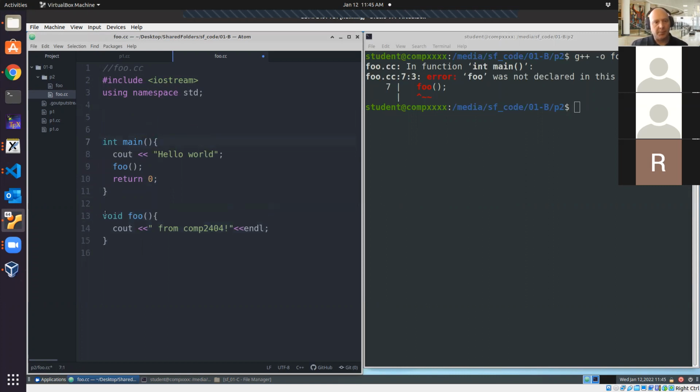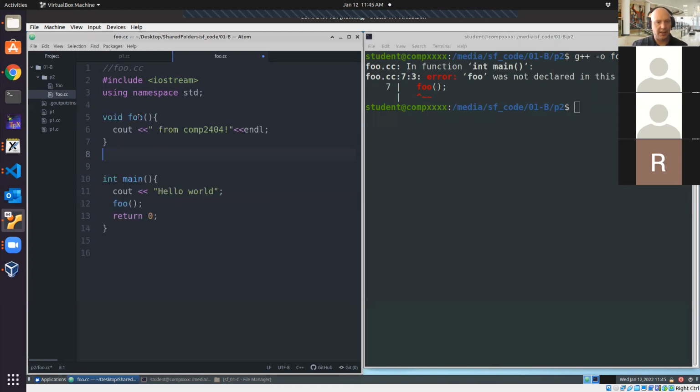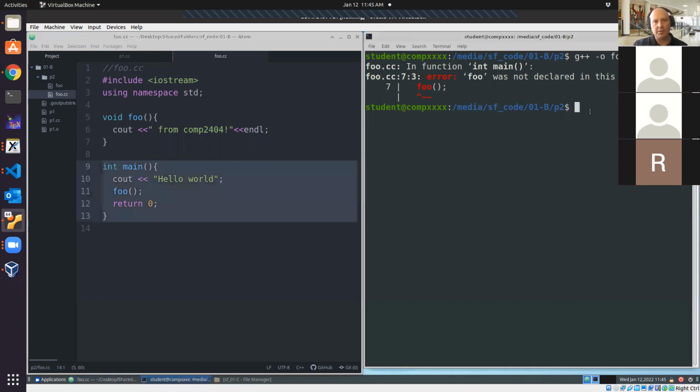So there's a couple ways we can handle this. We can take this function declaration and put it above the main function. And then the compiler will read through starting at this line. So it reads everything in iostream and says, okay, I know about all of those functions using the namespace standard. Here's a foo function. Fine, I'll remember that. And then when it gets to the main, everything should be okay at that point.